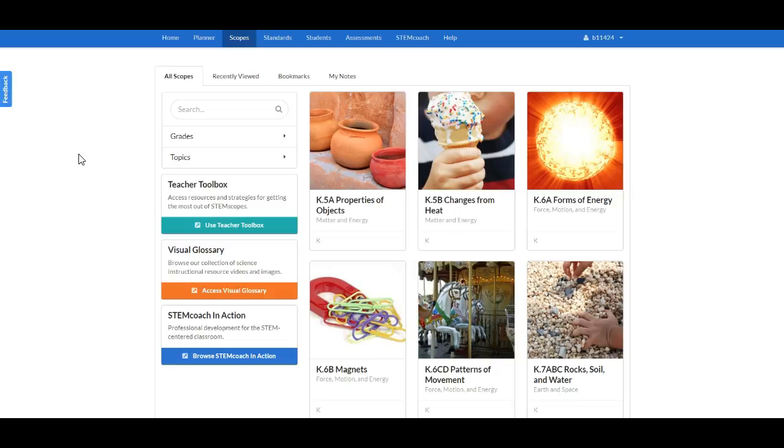Another feature you'll see on this Scopes page is the access to the teacher toolbox. We'll be looking at that in another section of the training, as well as talking about the visual glossary and the STEM coach in action. But I just wanted to draw your attention that that is an access point for these as well.